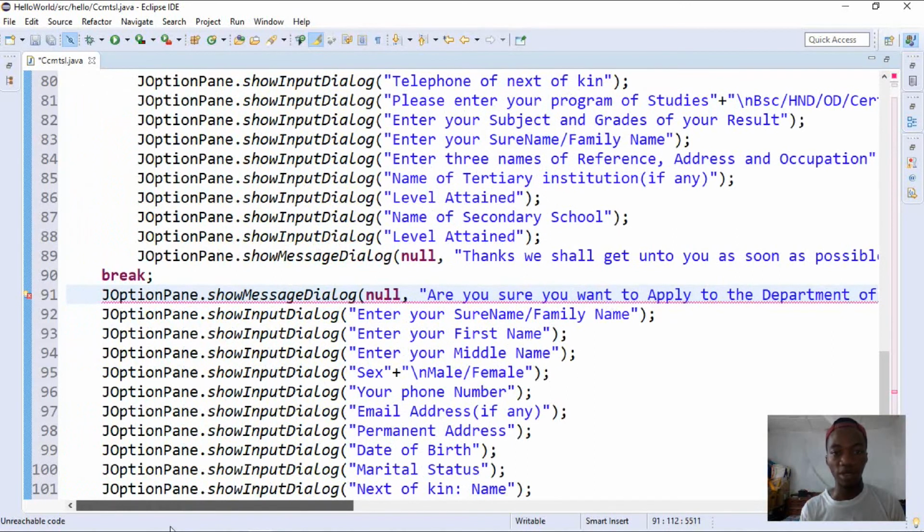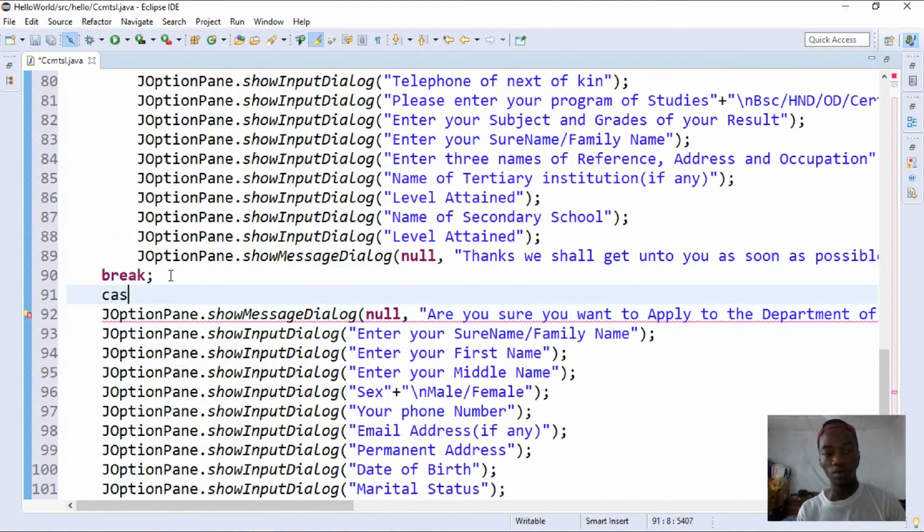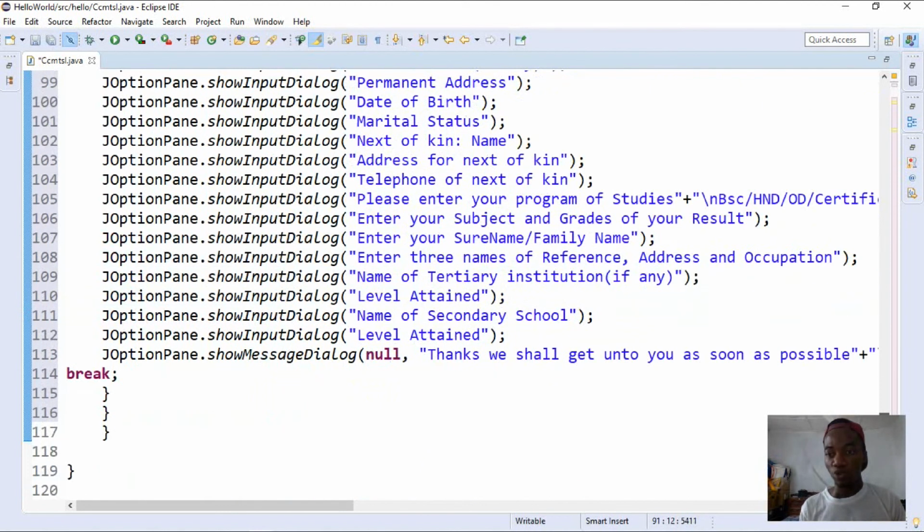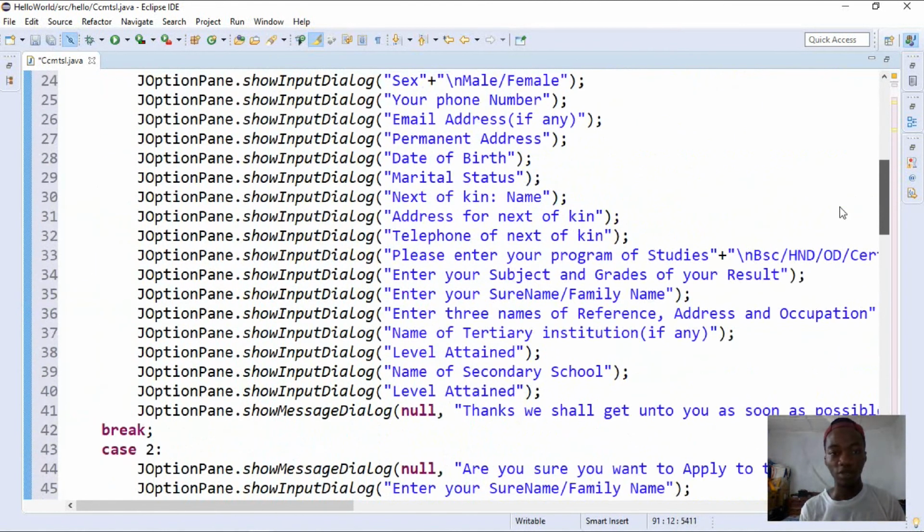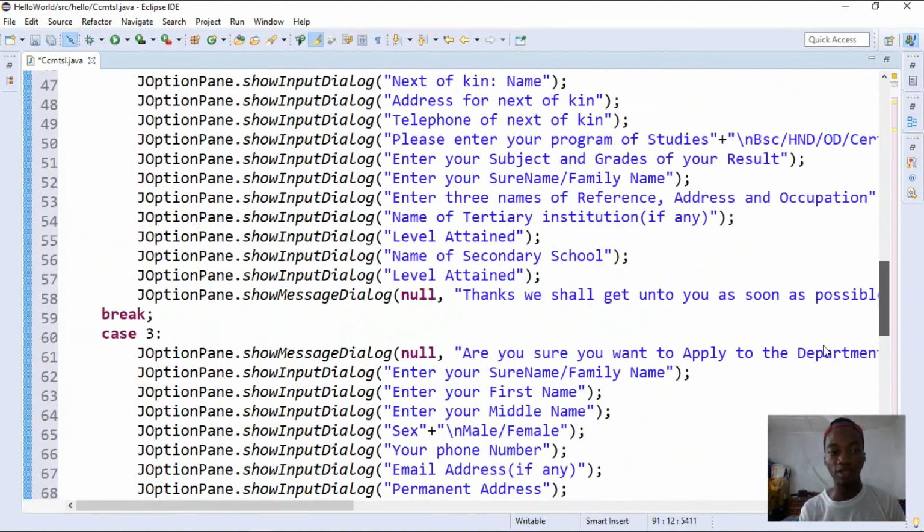I'm seeing an error here. Yes, because I have to put case 4. So I told you I'm going to stop at case 4. You can do the rest by yourself.